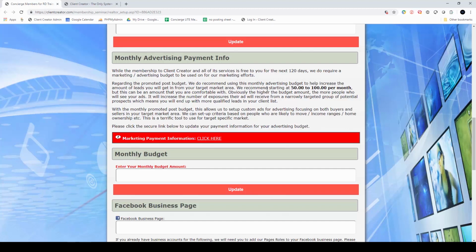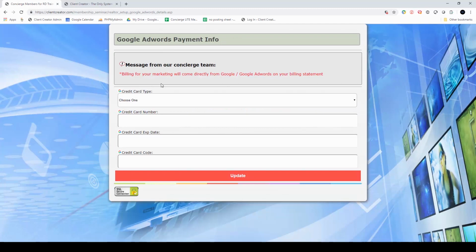So what you're going to want to do is click on the red bar right here, and when you click on this information, it's going to take you to a secure website to update your information. You can see it's HTTPS, it's fully secure and encrypted. So you can put your information in here and it will be saved. You are the only one who can see this full credit card number. We will not be able to. So you'll put this information in there.